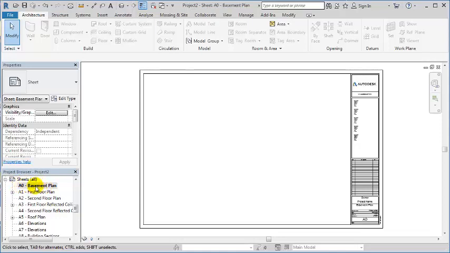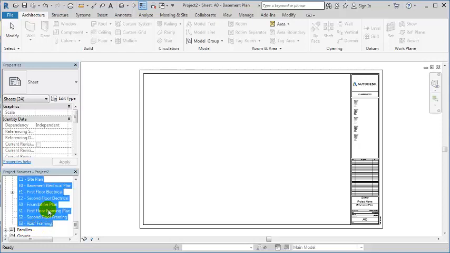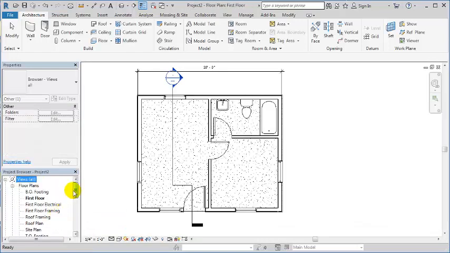So I'm going to delete all these sheets by highlighting the first sheet, scrolling down until I see the last sheet, holding down the Shift key, which highlights all the sheets in the list, and then right click and hit delete. So that gives us brand new sheets to work with.